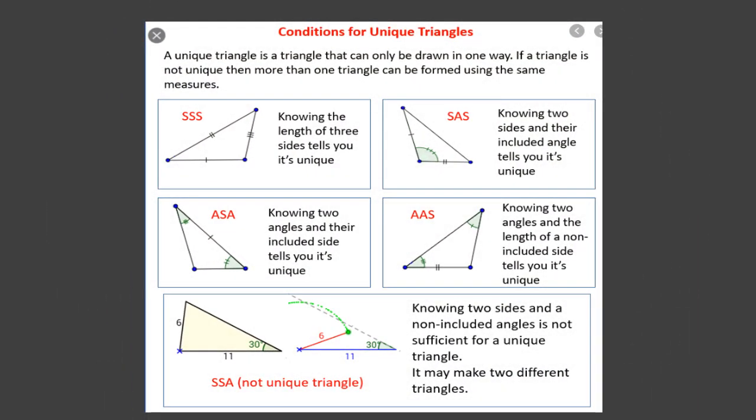Now, let's conclude with the conditions for unique triangles.